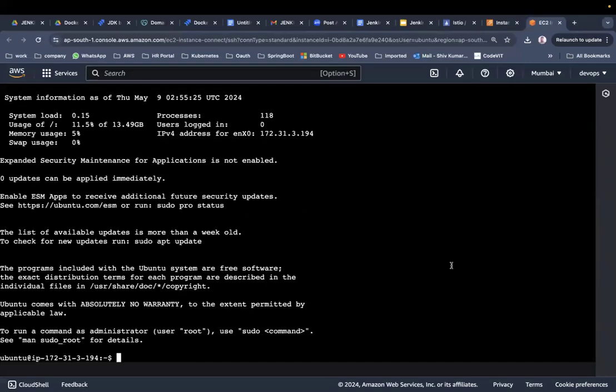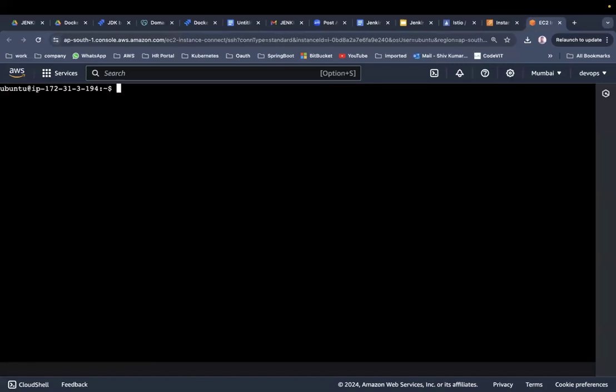You have connected to the virtual machine that is created in the AWS data center. This is the virtual machine that I created and logged in to. Now, who am I? You can see that I am a Ubuntu user.